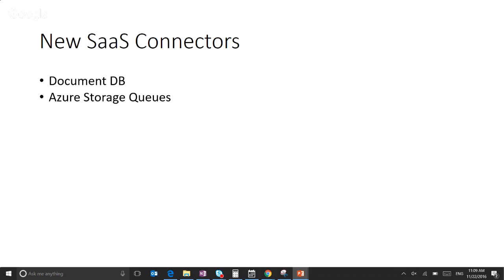We have Azure Storage Queues. Yay! That one kind of slipped in under the radar. Yeah. It's also been a long time ask, and we've had stuff in our open code view doc store, but now it's actually an official connector, so you can actually use Azure Storage Queues.